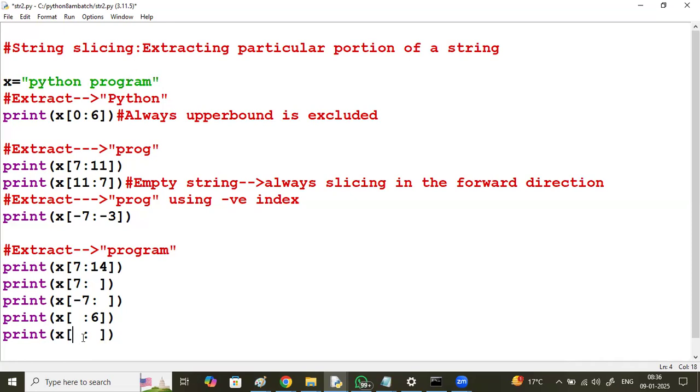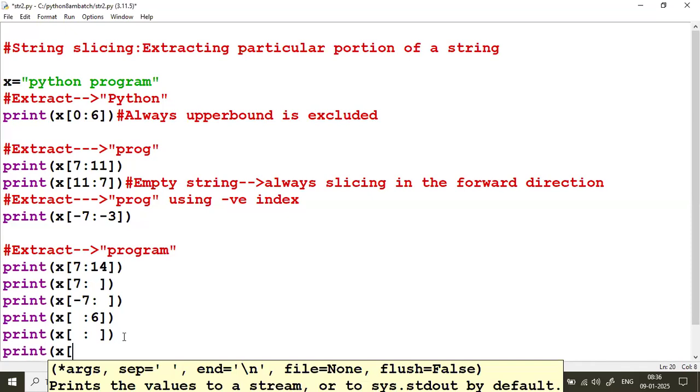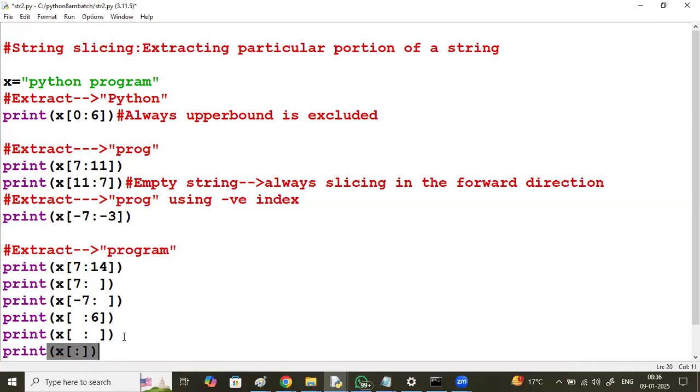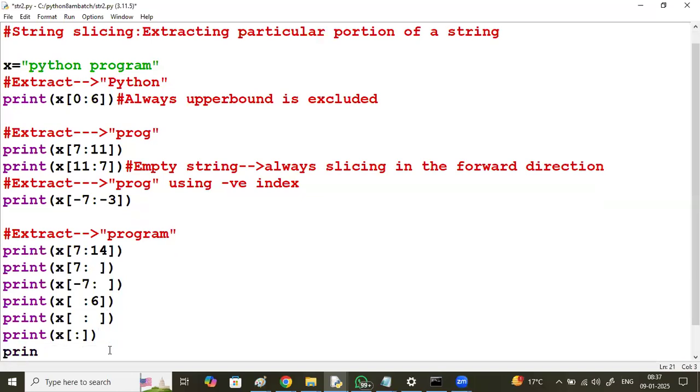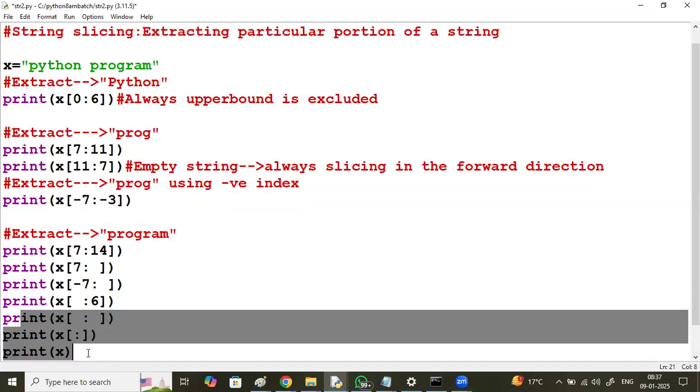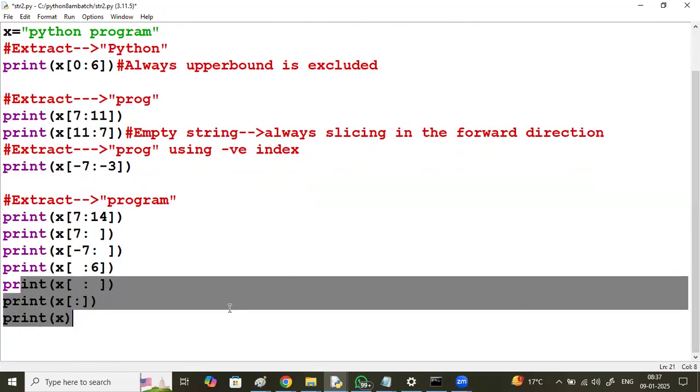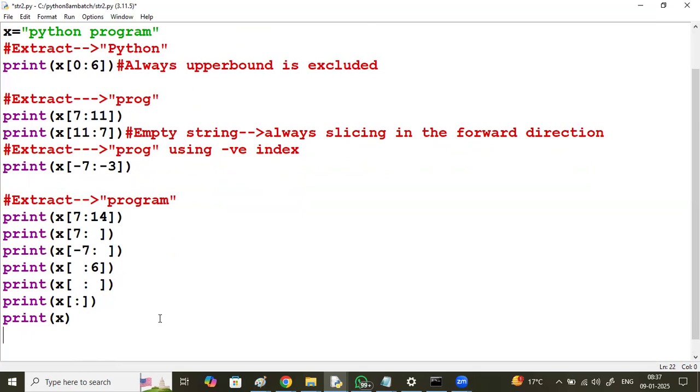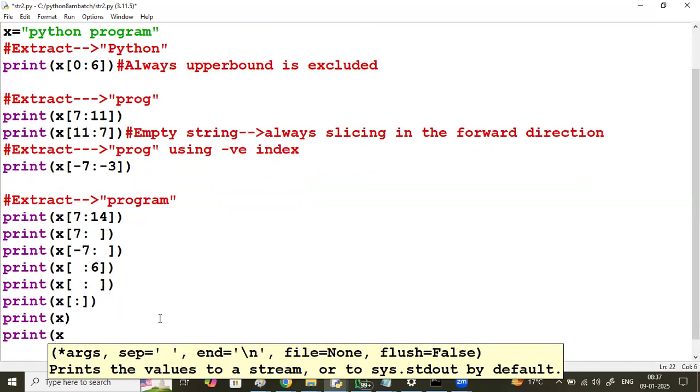Is it compulsory to give spaces here? Can I give in this way? Is it valid? Yes, both are valid. The last three statements result in the same output. Otherwise, the last four statements result in the same output.